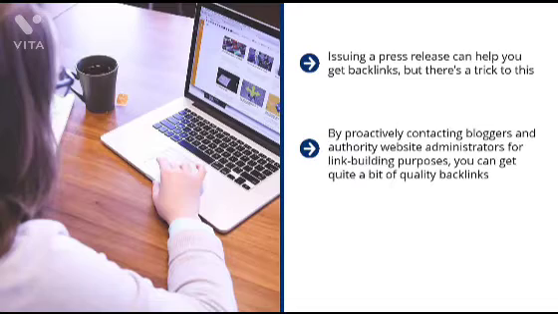By proactively contacting bloggers and authority website administrators for link building purposes, you can get quite a bit of quality backlinks. Of course, you have to contribute content or otherwise engage in some sort of strategic partnership involving content for them to link to you.